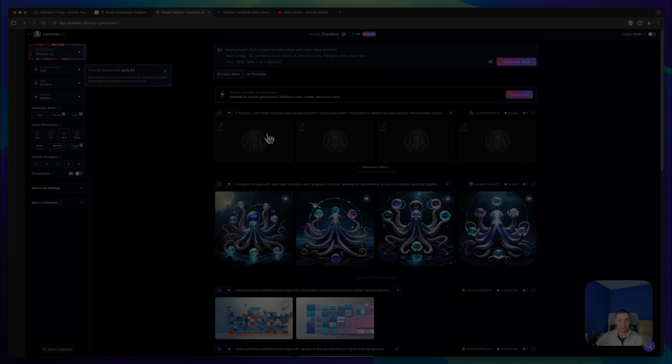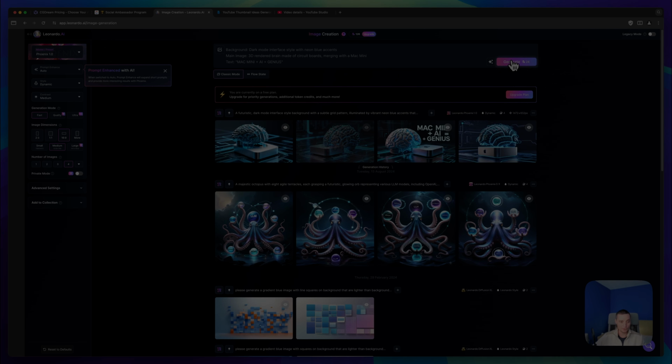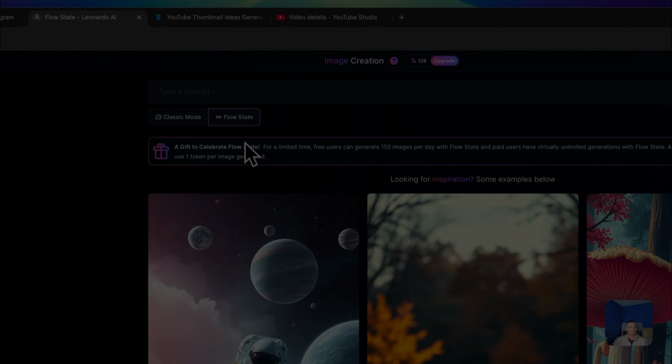And this is taking some time. Again, you see Leonardo Phoenix 1. And in here we have the 4 images, and for the 4 images you have 24 points. You see in here that the images are generated. These things are not looking bad. Again, you need to go and generate them as you like.